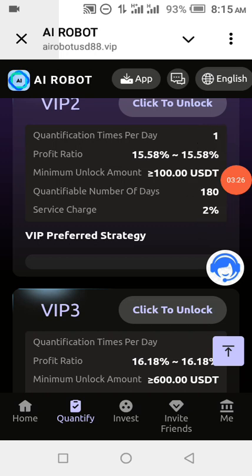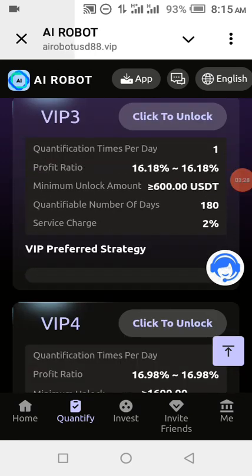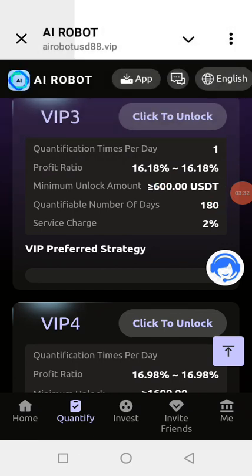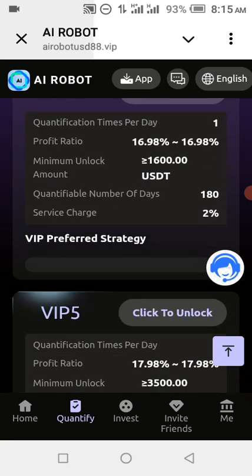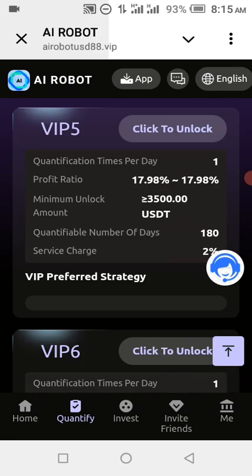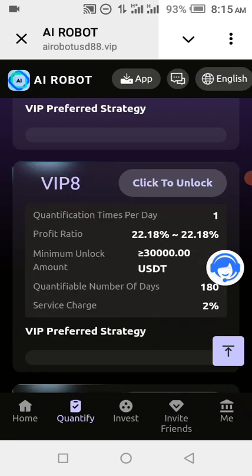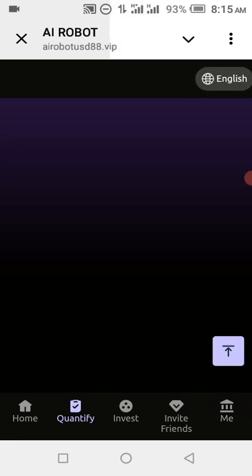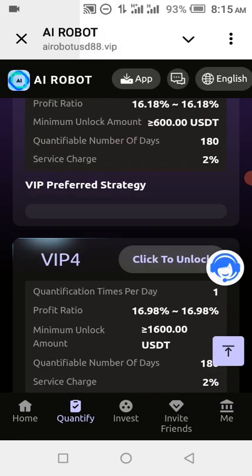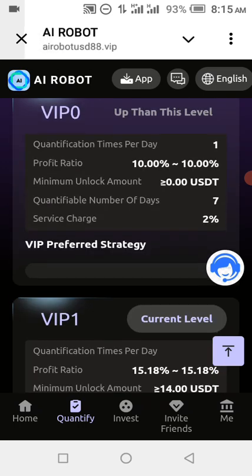So you can see the VIP 3 right here, which you get at a rate of 600 USD, be earning 16.18% of your deposit amount every single day. And it will last for 180 days as well. As for the VIP 4, you be depositing 1,600 USD, be earning 16.98% every single day. It will last for 180 days. So there are many VIP levels right here. You choose any one of your choice and you go for it. As for me, I am going for the VIP 1. I've already shown you guys how to recharge right here.